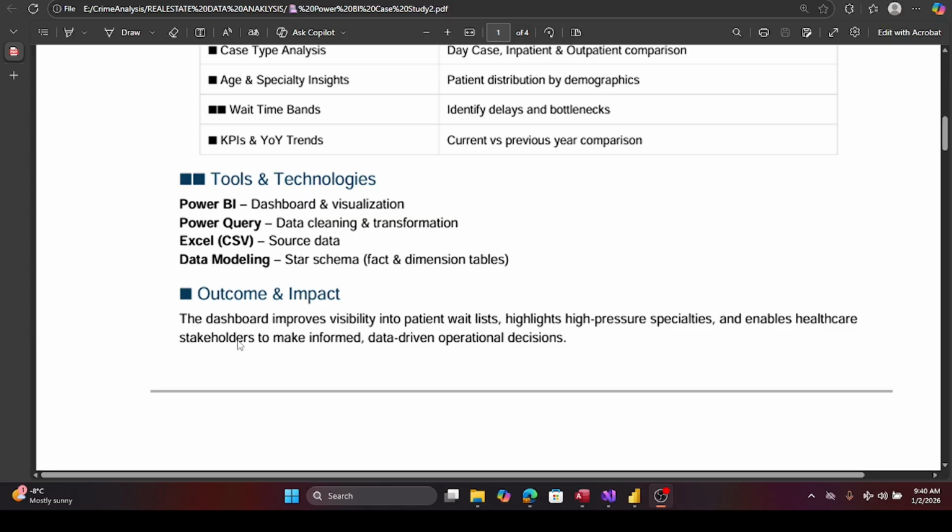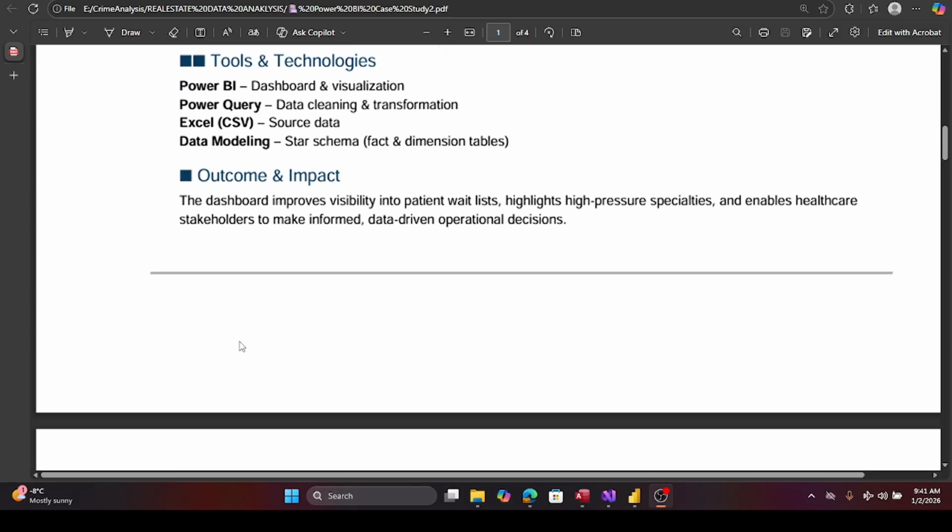Outcome and impact. The dashboard improves visibility into patient wait lists, highlights high pressure specialties, and enables healthcare stakeholders to make informed, data-driven operational decisions.